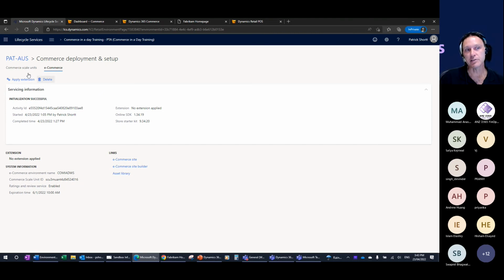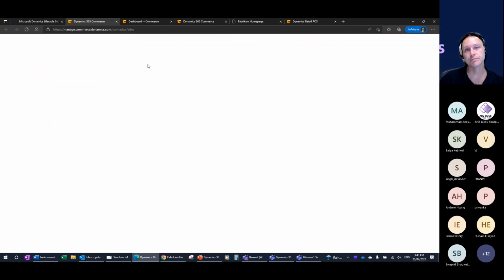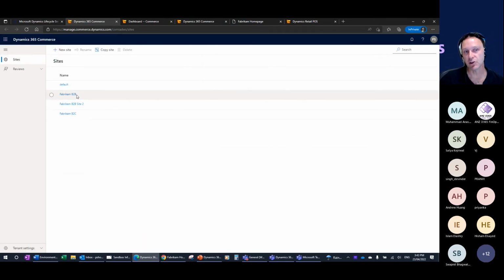Right, so in here, this is our scale unit. This is the e-commerce component. In here, you would see a site builder, which is where we do all our components about building our site. If I open that, these are the sites that I currently have. I've got a Fabrikam B2C site, and a Fabrikam B2B site. And this is another site where I did a site copy. So it gives you the ability to create many sites. I've got other ones where I've got 10, 15 sites down here.